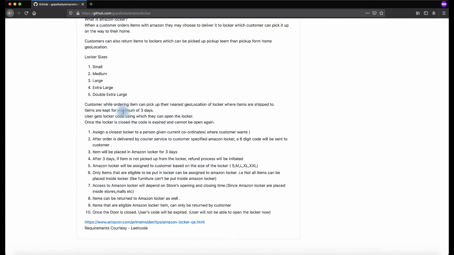Customers, while ordering an item, can pick their nearest locker location. For example, if I am ordering from some place, we can go and choose the location from where we can easily pick up. It might be near to the locality that we are living in, or near to the office space that we are working in, or whatever may be the case. So we can choose the nearest locker location.